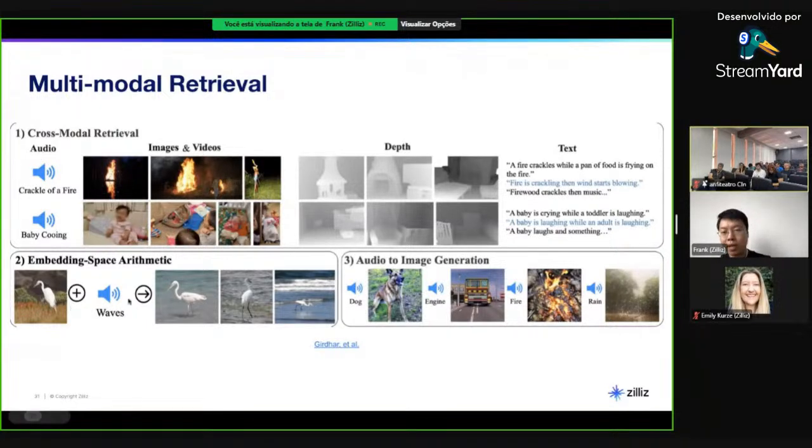And last but not least, you have audio to image generation too. So you can take an audio embedding, feed that into an image generation model, and you can get something that somewhat resembles what you think it should resemble, right? So a dog, an embedding for a dog, you feed that to an image generation model, you get what more or less looks like a dog. Same thing for engine, fire, and rain. So again, this is multimodal data.